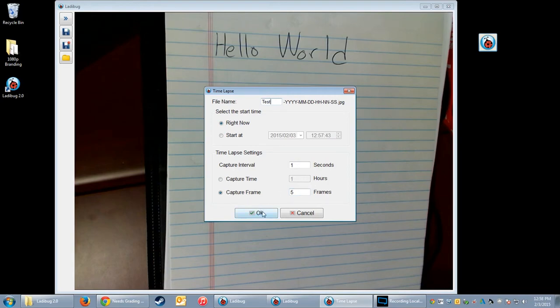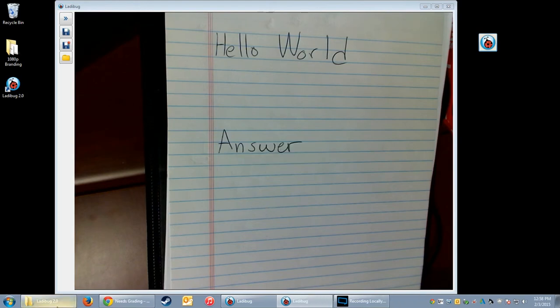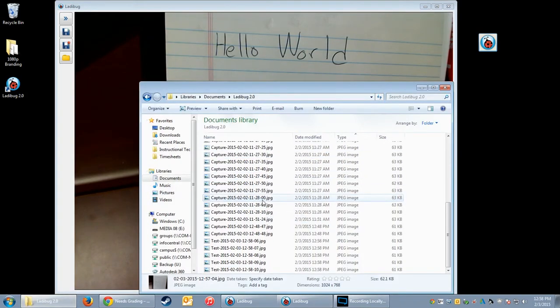When you've got the settings you want, press OK, and it will pull up a small window labeled Timelapse that tells you how far along you are in your time capture and how long you have until it finishes. Once the capture is finished, you can find the pictures in Documents/Ladibug 2.0.